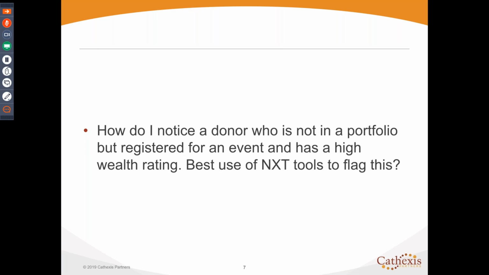How do I notice a donor who is not in a portfolio but registered for an event and has a high wealth rating? So for this, since they're not in a portfolio, they will not show in your workspace area. So best way to flag these or to note these, if you're in NXT, is to create a list for anybody who has registered for an event, give it a date range, and has a high wealth rating. So you would just create that list.